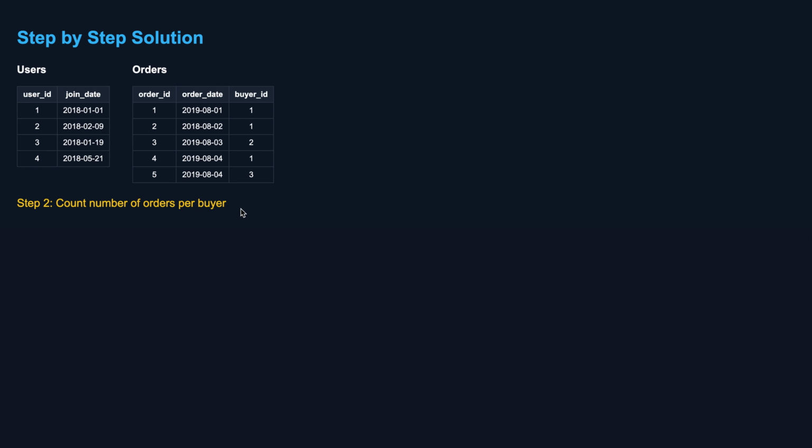Next, we count the number of orders per buyer. Once we have only the orders in 2019, we group the rows by buyer ID, and for each buyer, we simply count how many rows exist. For example, user 1 placed 2 orders in 2019, user 2 placed 1 order and user 3 placed 1 order, right? So this gives us a small aggregated table where each buyer has their total number of orders in 2019.